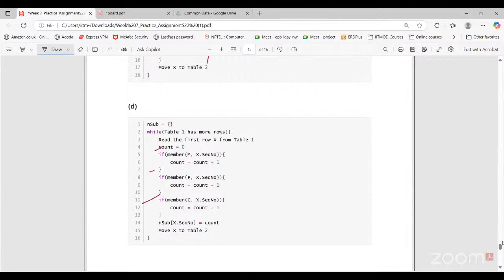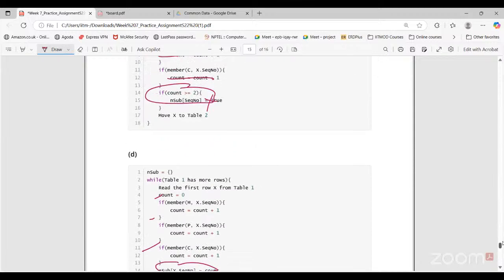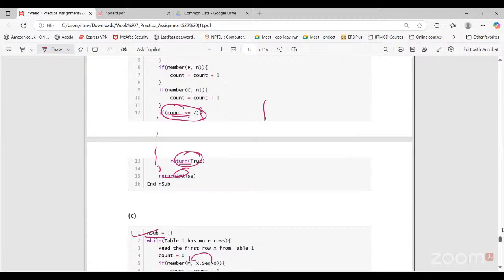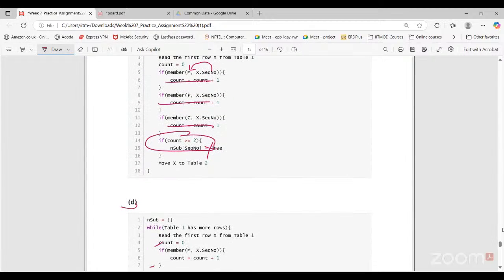Same thing we are doing here, but what we are doing is adding a sequence number inside this dictionary, equal to that particular count. Right? This is what n sub is doing, but we don't want n sub. We want the output of the procedure here. So anyway, that is not correct. So option A only.